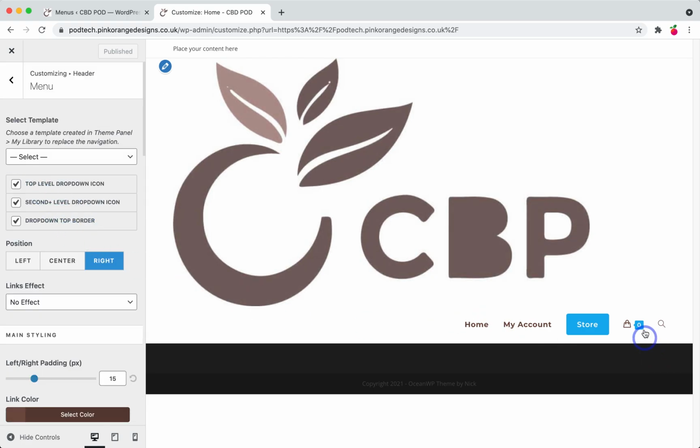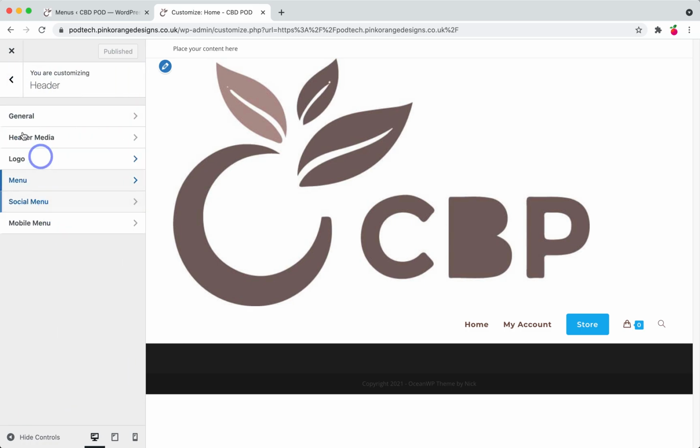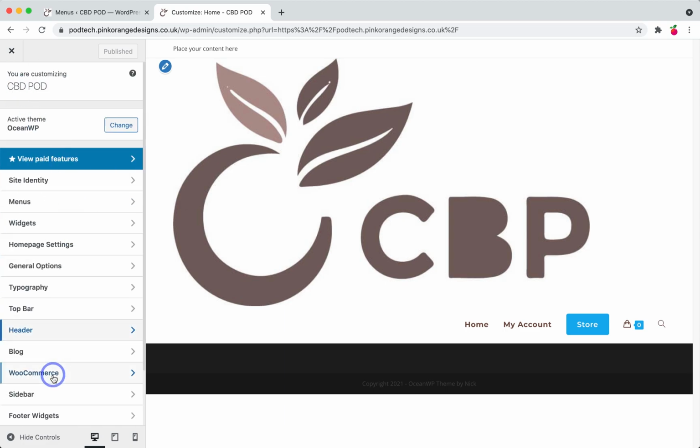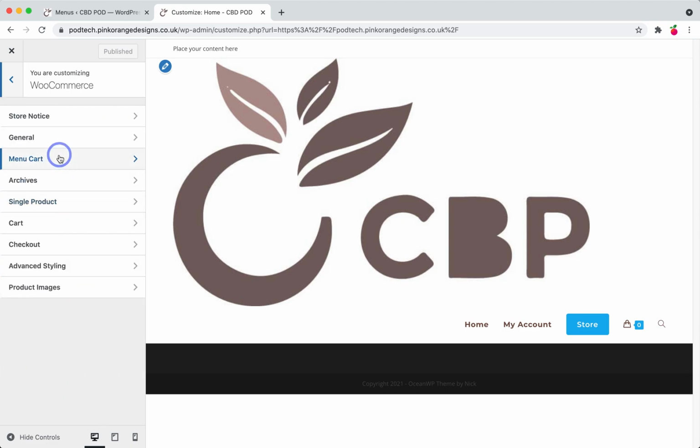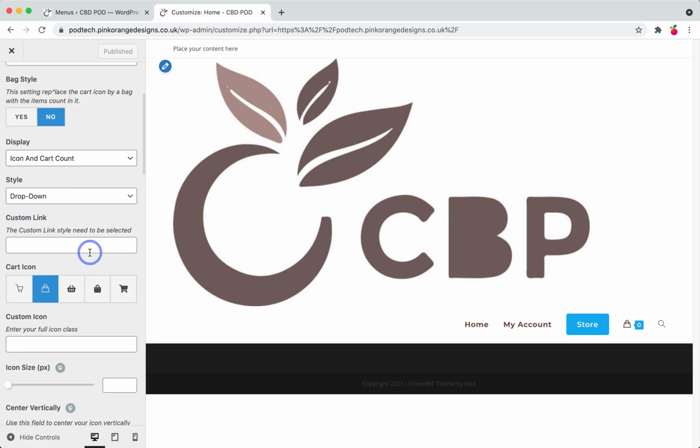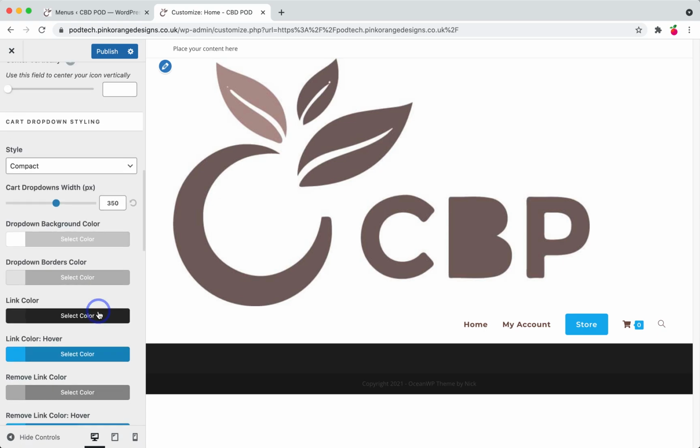Next, we want to change the color of this widget here. So head back and find WooCommerce, menu cards. And here you can actually change the style. That one's a bit easier to see, or maybe a shopping trolley for something a bit more neutral.